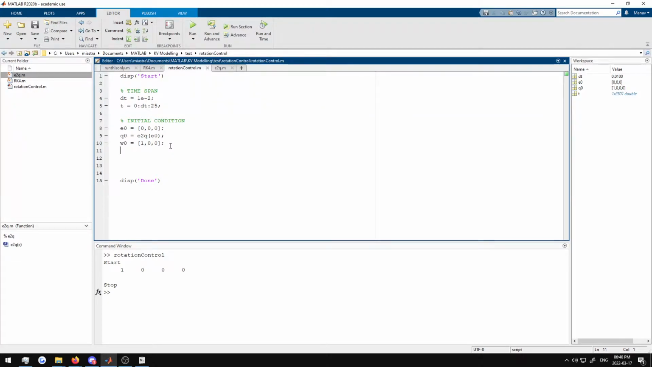And so we have that, and let's just set our state 0 equal to q naught, comma, w naught. So our state vector has 7 variables now. 4 variables are going to be the quaternions, and the other 3 are going to be our angular velocities. And you'll see a bit later why I chose to do it like this.